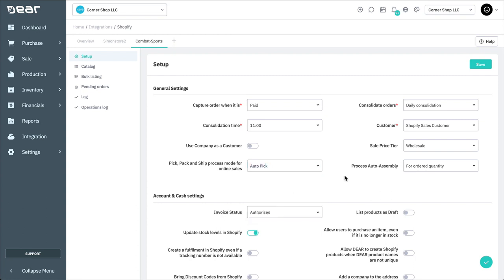Process auto assembly settings applies when products with an assembly bill of materials and auto assembly is enabled are sold via the Shopify store. This drop-down field has two options, for ordered quantity and for minimum quantity required for picking, meaning that Dear will either only produce an assembly for the required units based on its existing stock on hand, or instead it will assemble the full quantity of the Shopify order regardless of the previously assembled stock.